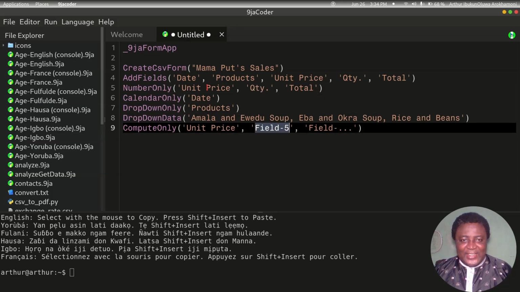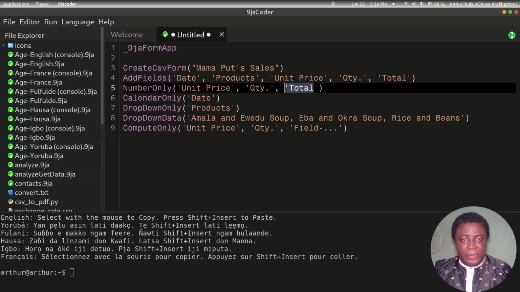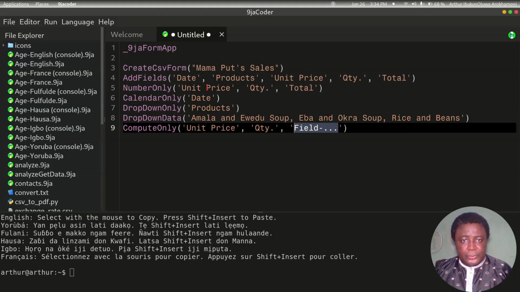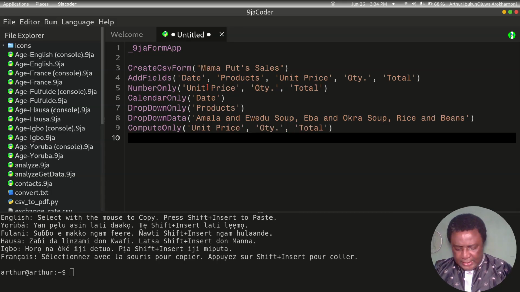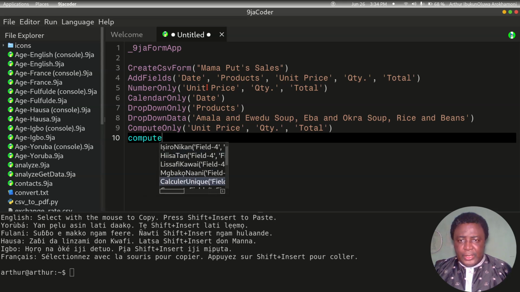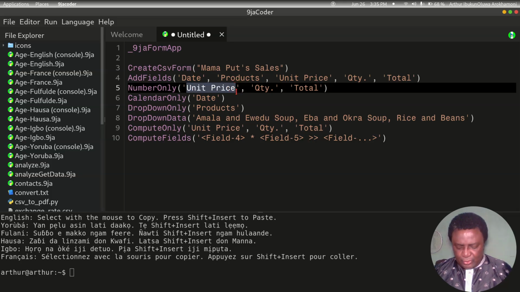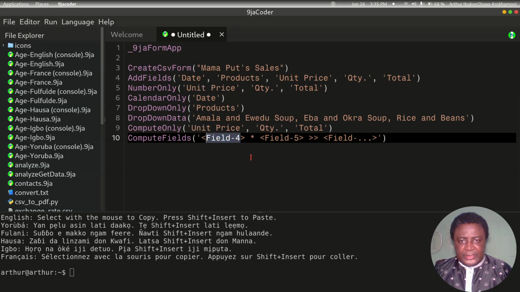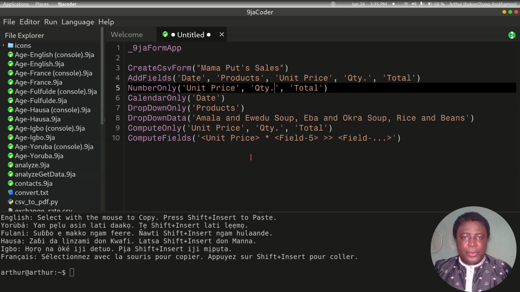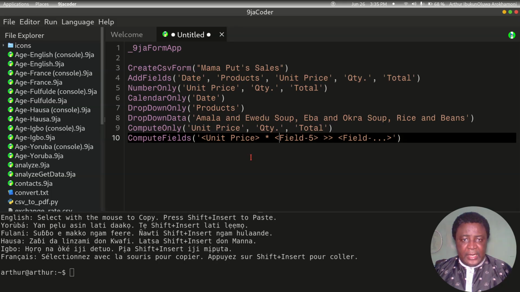So we want quantity to be, yeah. Then we want total also. Good. And then the computed fields, compute only. Those are the fields and the calculations that we want. So we want unit price times quantity. It has prefilled it. Now the field that you want to compute, you have to enclose in less than, greater than signs, and then this asterisk is multiplication. So unit price times quantity.